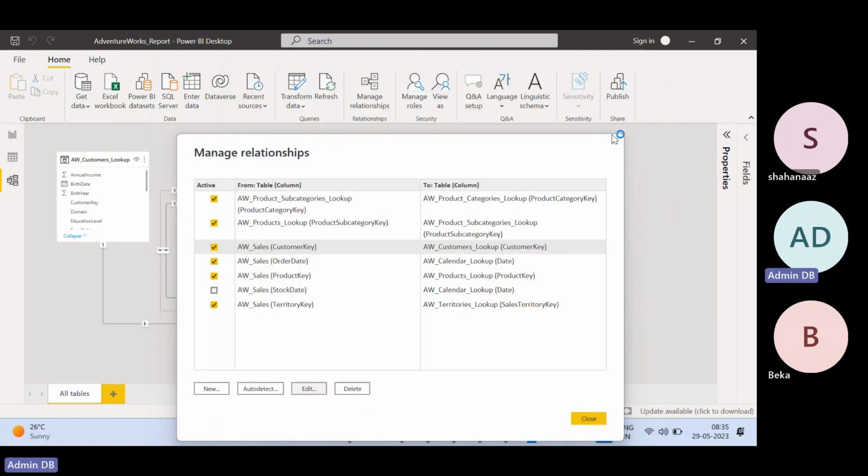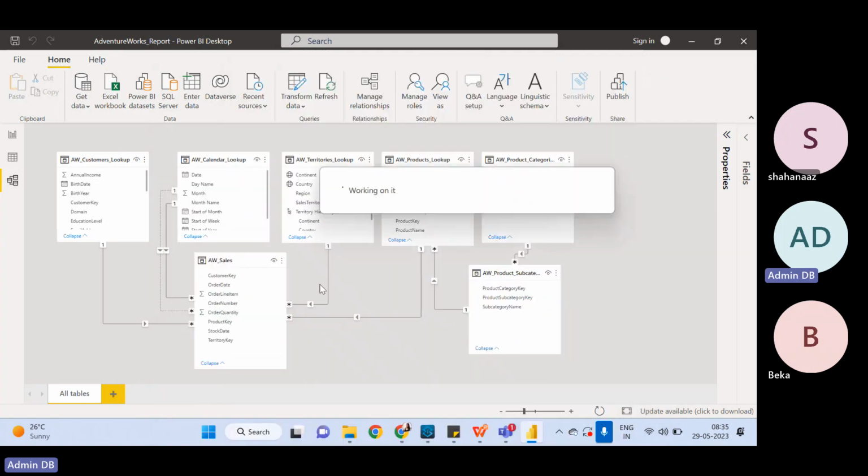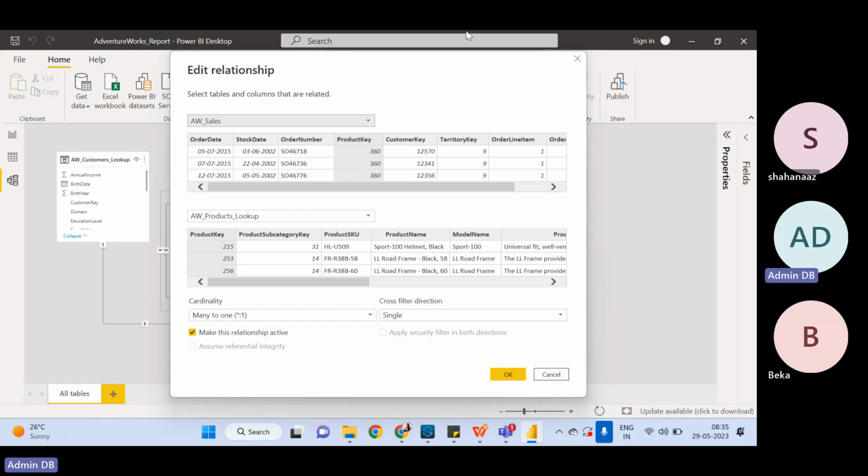The other way is to directly double click on the relationship that we have created, the line that you see. Whichever one you want to edit, double click on that, and the Edit Relationship page will open, right? So these are the two ways in which you can create a relationship between two tables.